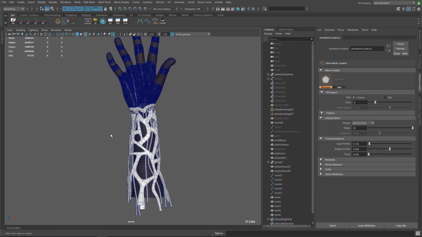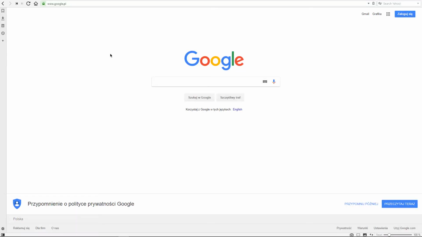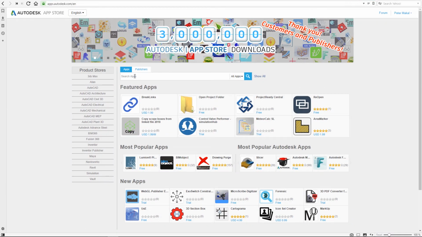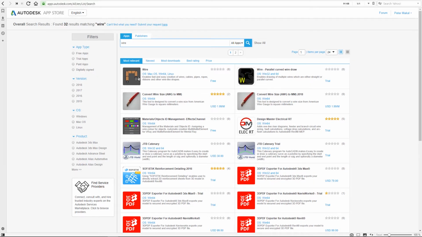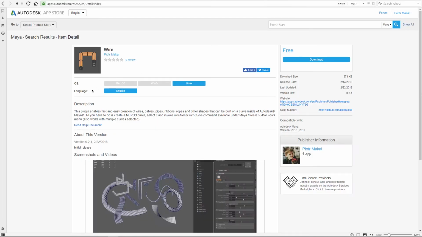At this point, I want to show you how to get this plugin and load it into Maya. To get this plugin, you will need to go to the Autodesk App Store. The address is apps.autodesk.com. And here in the search bar, just simply type wire. The first option that pops up should be the correct one, so wire with this icon. Click it, and here, just make sure that you choose the right operating system. If you're using macOS, then choose macOS. If you're using Windows, then choose Windows. And if you're using Linux, then choose Linux. And with that, you can now click the download button.